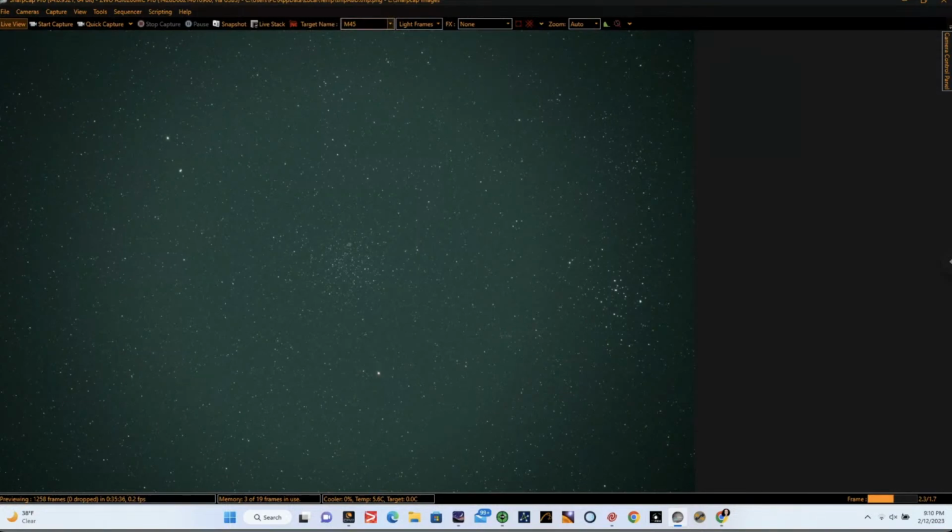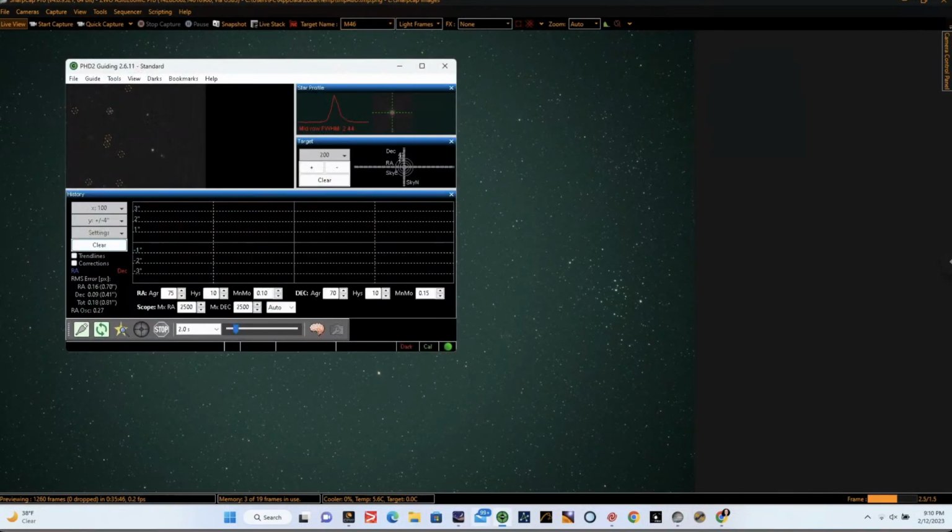So we're going to go up here and just type in M46. Okay. We're going to go down to PHD guiding. We're going to start the camera. We're going to pick a star to guide on, and it's that one up there with a square around it, and we're going to hit guide.